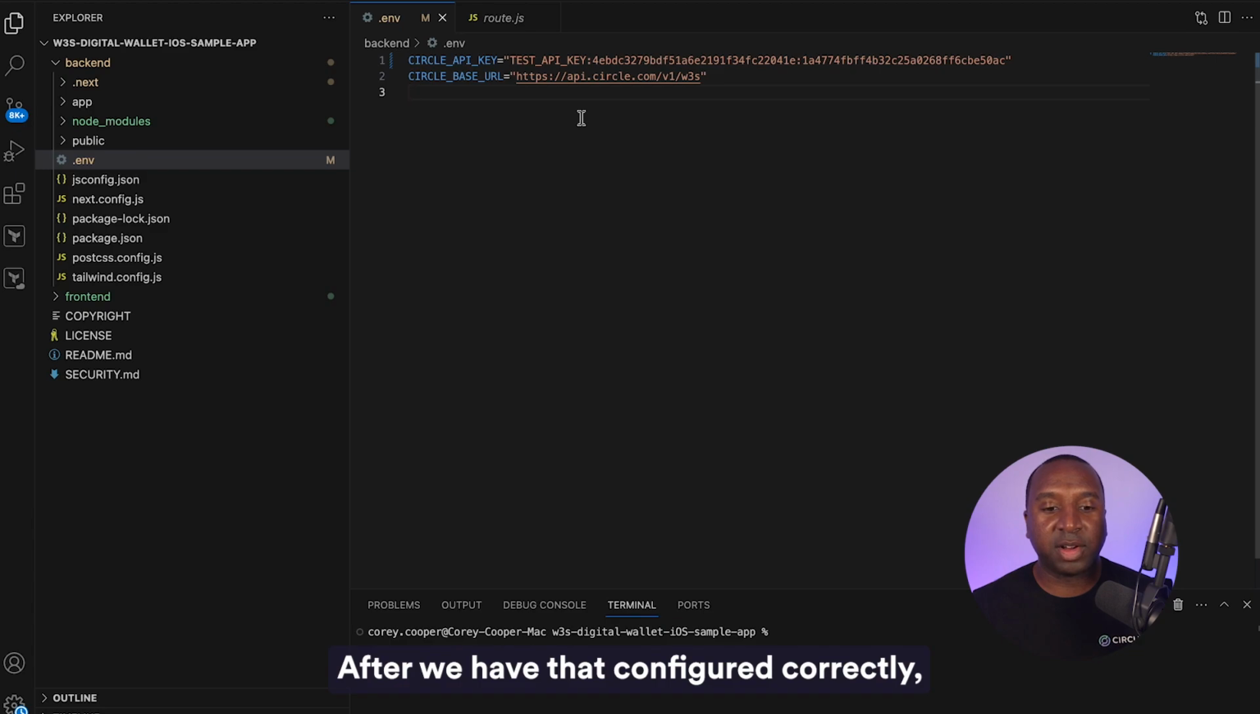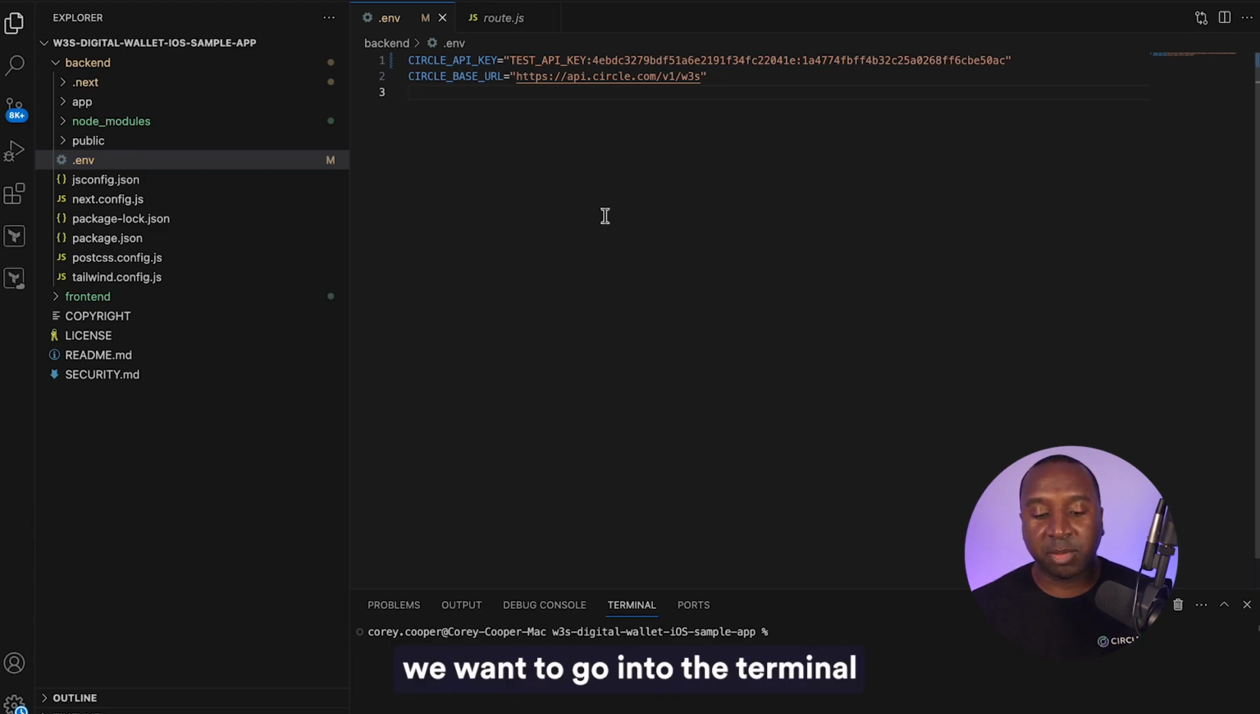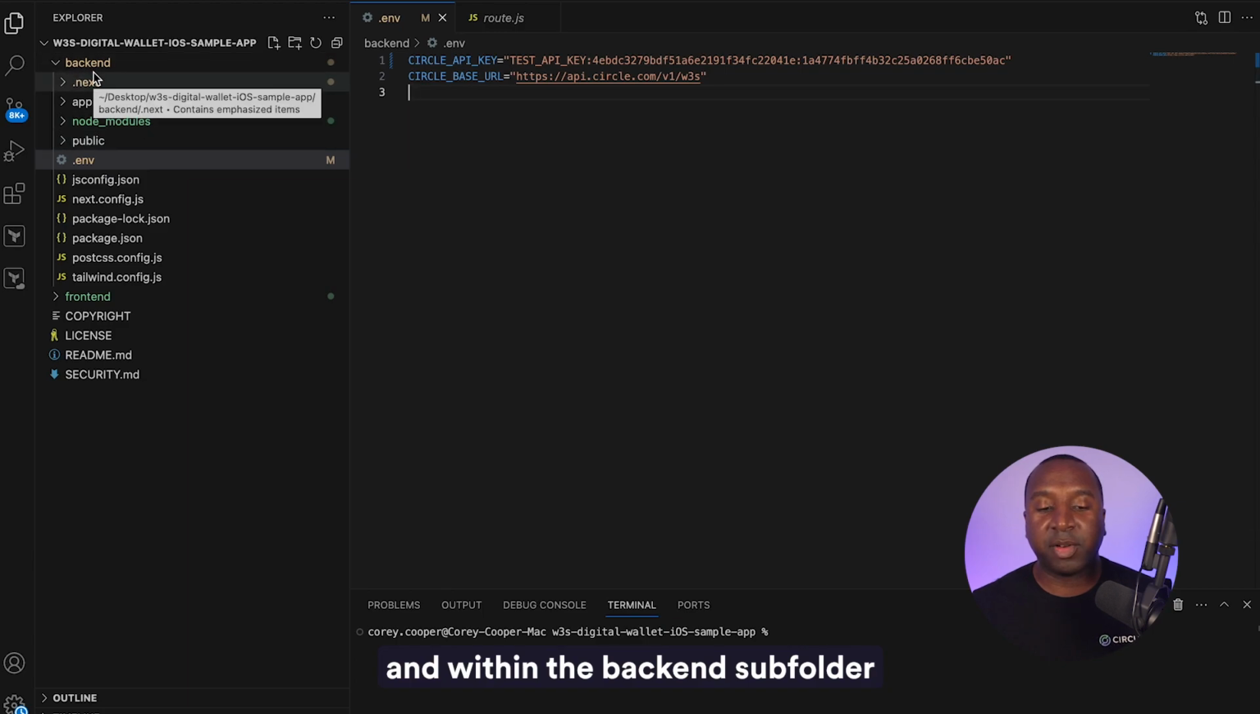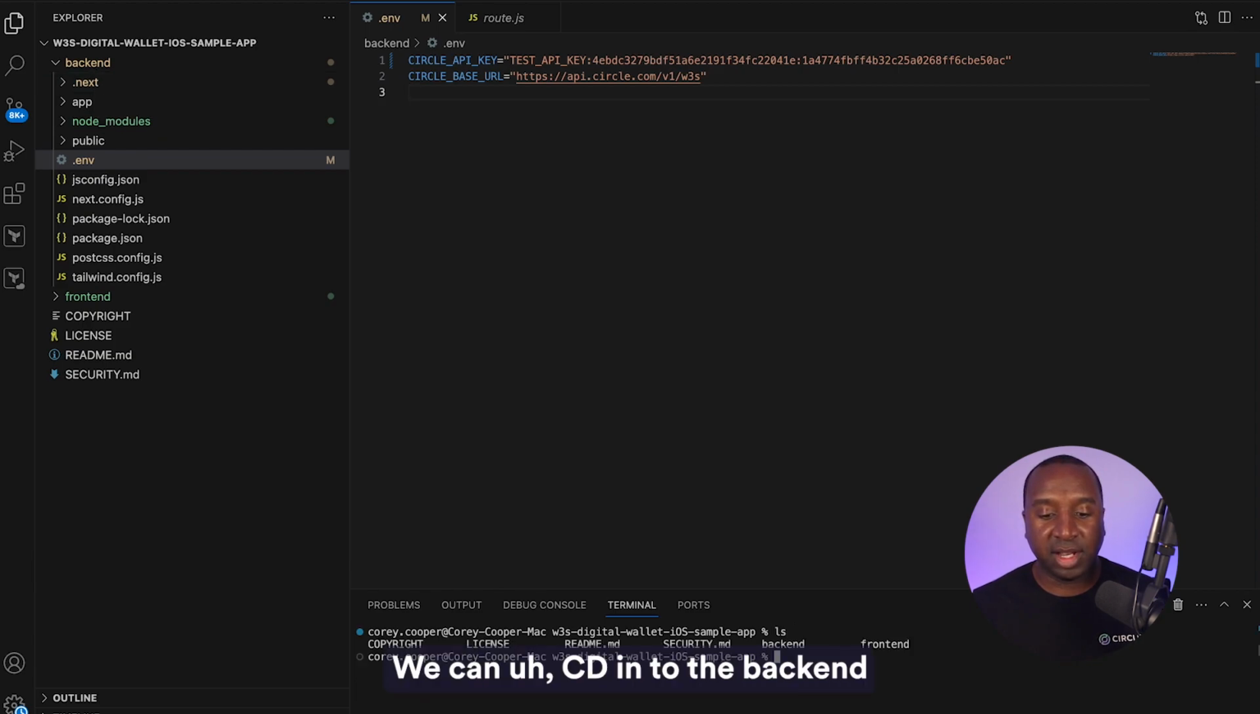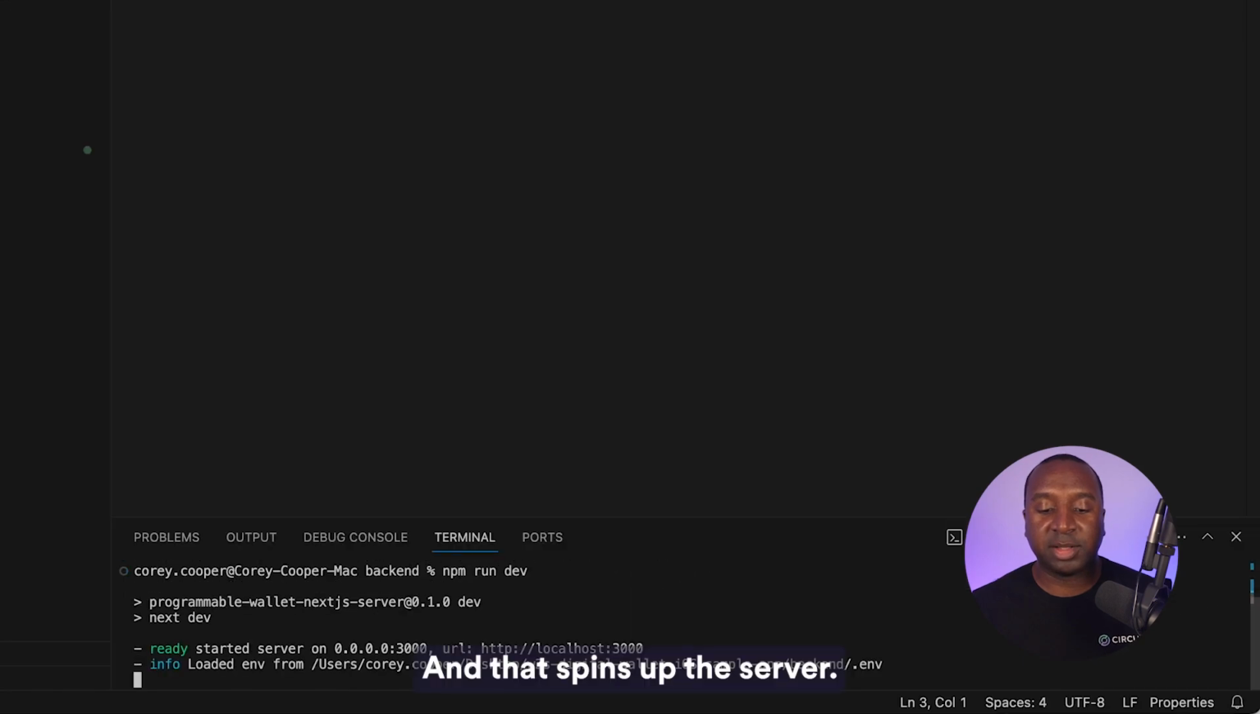After we have that configured correctly, we want to go into the terminal, and within the backend subfolder, we want to run npm install so that we can install all the dependencies to be able to spin up this Next.js server that communicates with the API to create wallets and manage the wallet activity. Within the terminal, we can cd into the backend, and you're going to want to run an npm install. I've already installed these dependencies here. The next thing you want to do is run npm run dev, and that spins up the server.